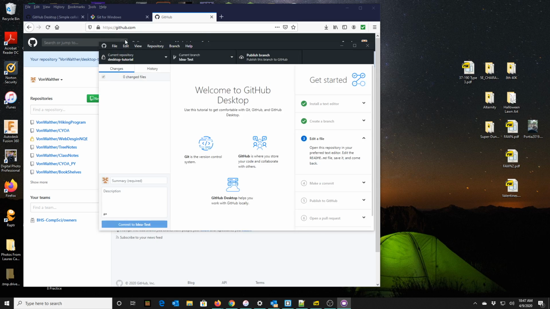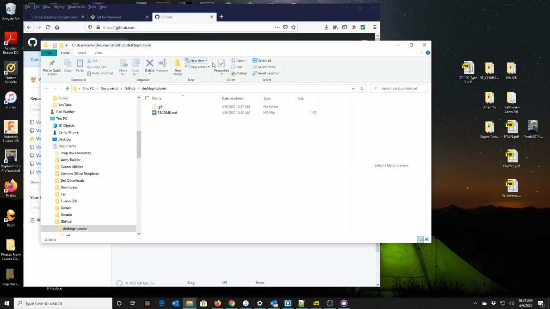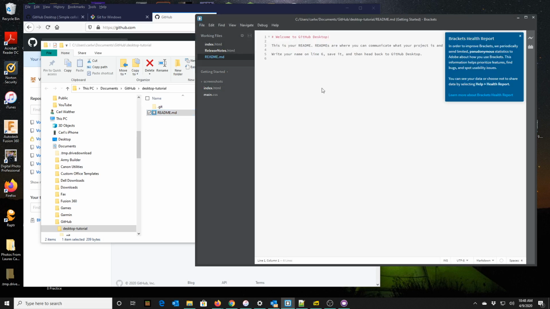So here's what I'm going to do. I need to open up this thing in the editor. Where's this repository? This repository, remember, is living in two separate places. It's living on the internet, and it's also living on my computer. So show in Explorer, Windows Explorer, This PC, Documents, GitHub. Okay, so that's where it's living. And you see the README file right here? Cool, let's go ahead and open that up.